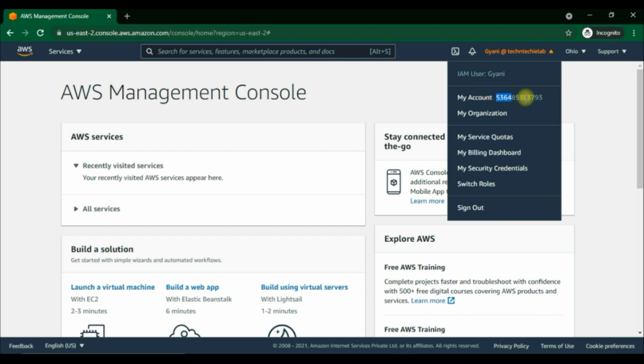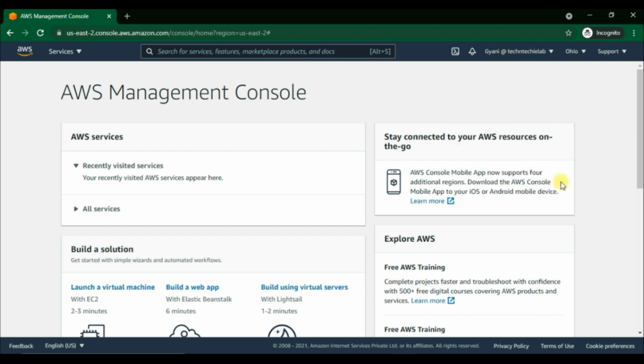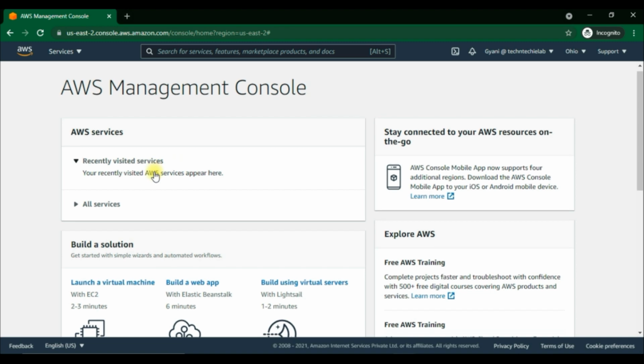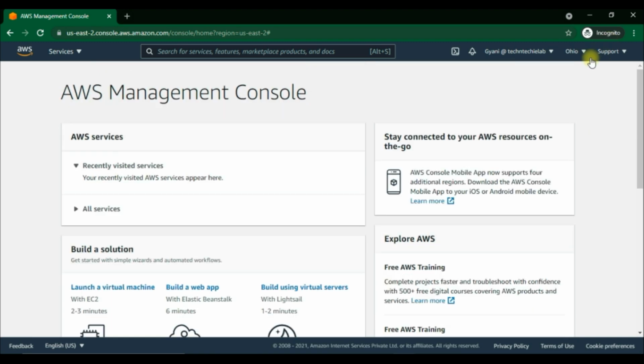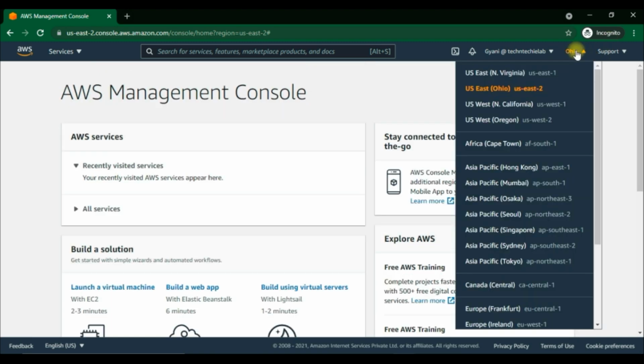All good here. By default, when we sign in the first time into the AWS console, it goes to the Ohio region, but we can change it as per our requirement. I'm in India, so we'll go for the Mumbai location. I would select the Asia Pacific Mumbai region for all AWS services. All done here, guys, with IAM.